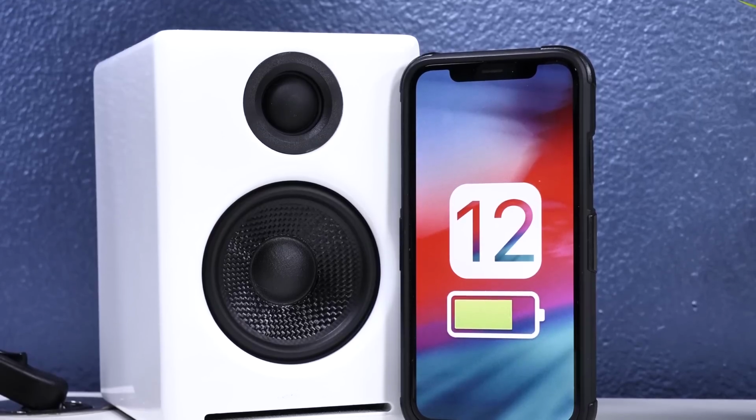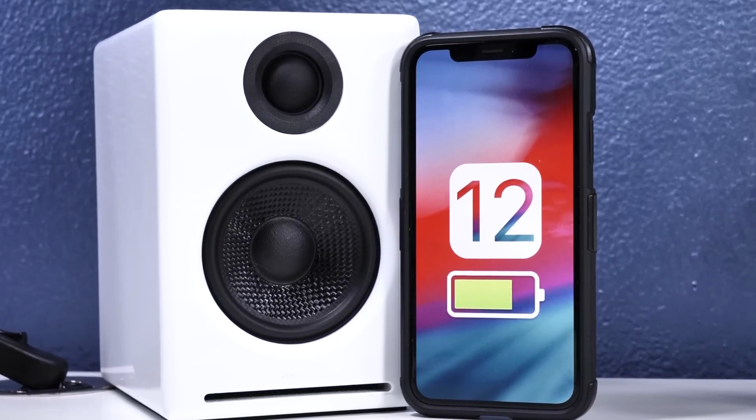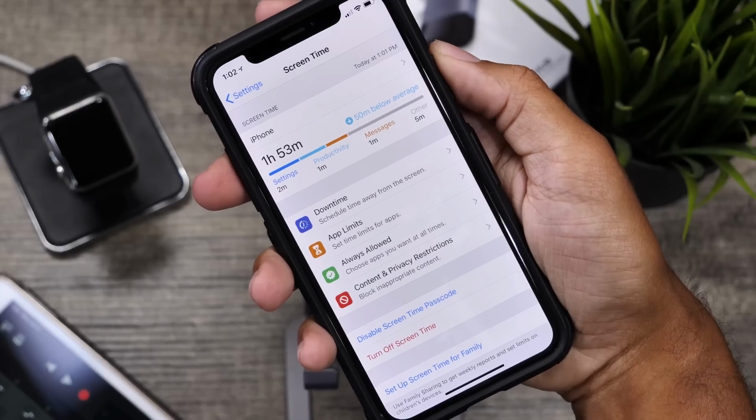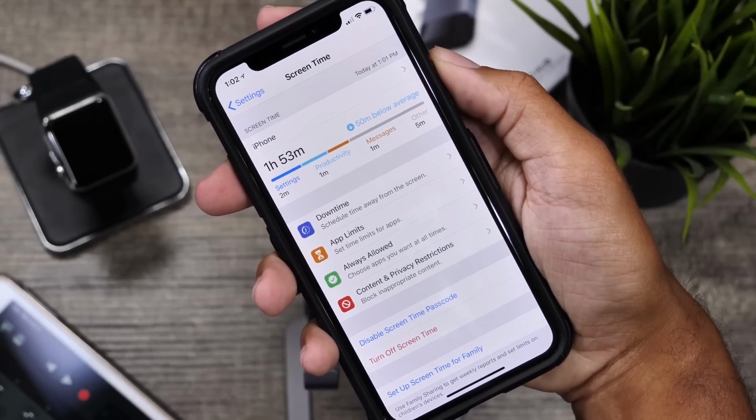Today, we are taking a look at 5 ways you can improve your battery life on iOS 12 betas. A lot of you have been complaining about bad battery life on the iOS 12 betas, so these tips will hopefully help your iDevice last a bit longer throughout the day.